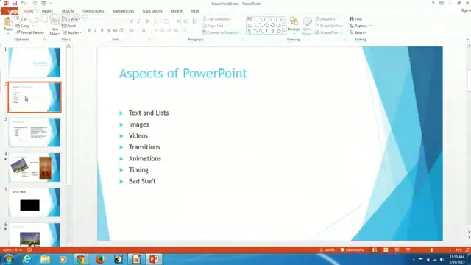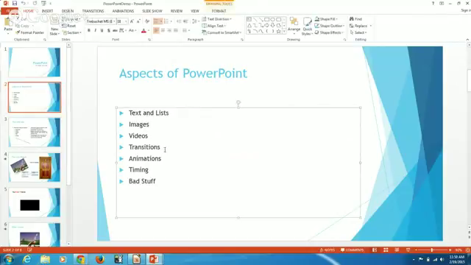Slides can consist of text and images. So different aspects of PowerPoint that we'll look at right here are text and lists, images, videos, transitions, animations. I'm not going to get to timing, but I am going to reference bad stuff. I'll get to timing next time.